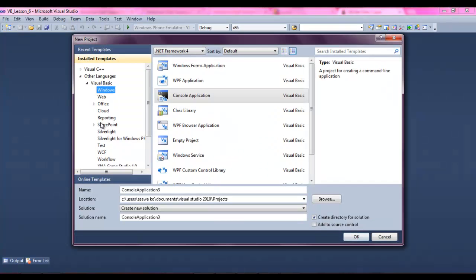Guys, welcome to your 7th Visual Basic tutorial. In this tutorial, we're going to be working with the if statement. To begin, let's create a new project.